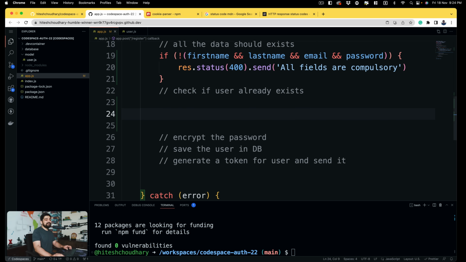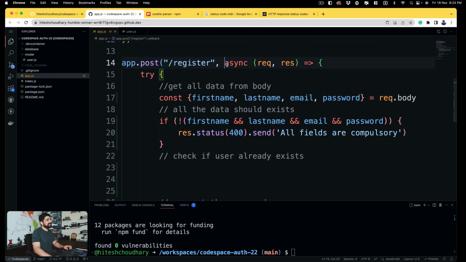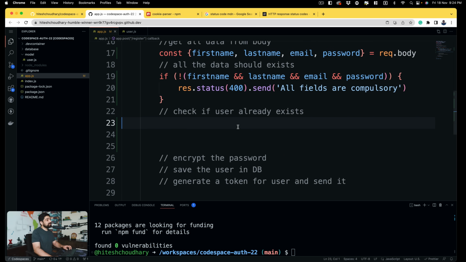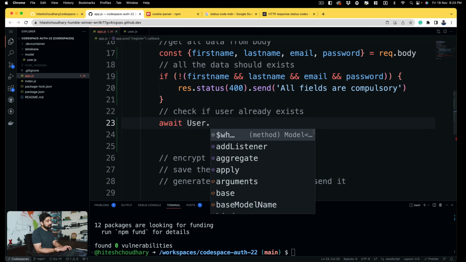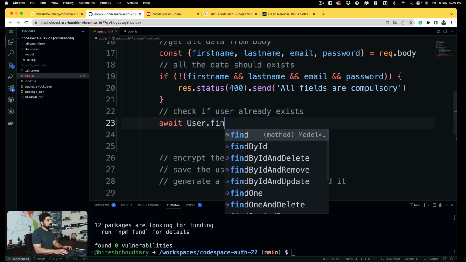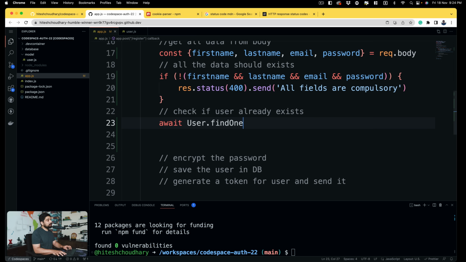Again, I told you, whenever you make a database query, always assume your database is on some other continent. So always, always go ahead and use await in front of all database calls. It takes some time. Then we have access to this user, and the user can go ahead and query. There are a lot of query statements that you can learn through Mongoose. The one we are using is findOne. There could be findById and all of that. Right now, I'm looking at findOne.